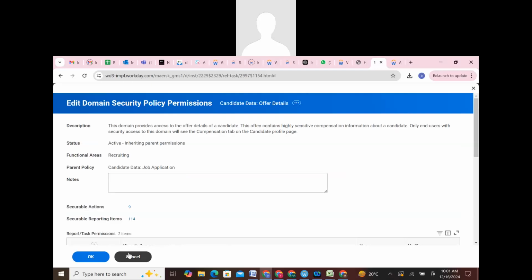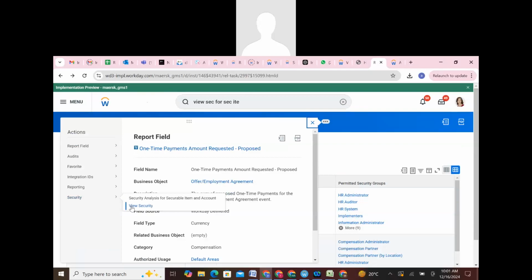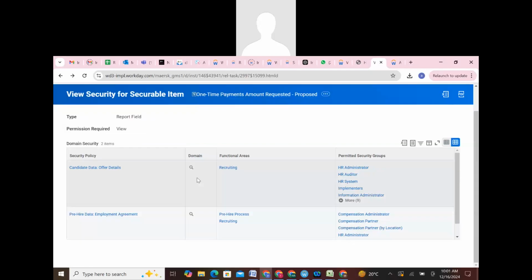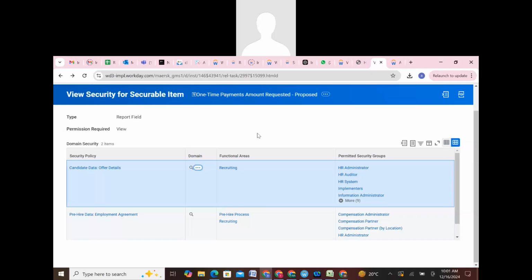If we go to every field at the report level, we have to check the field access, action, security, view security. Under security, we will have all the domain security policies, guys. For each domain we have to go to the domain, edit domain security policy, and we can give the security group, guys. Which security group can we give? We have to create one ISU. Yesterday I showed you, right? So that security group we can give, guys.